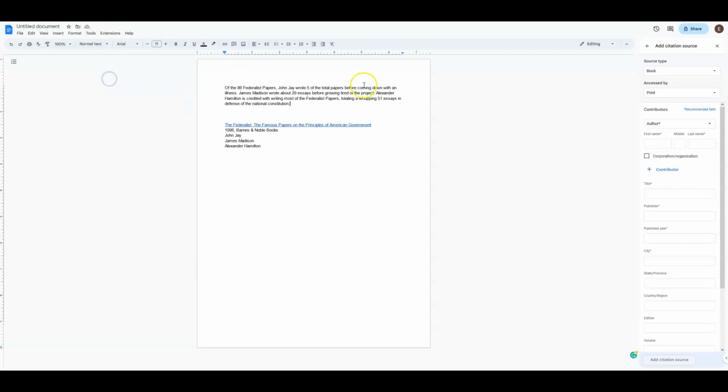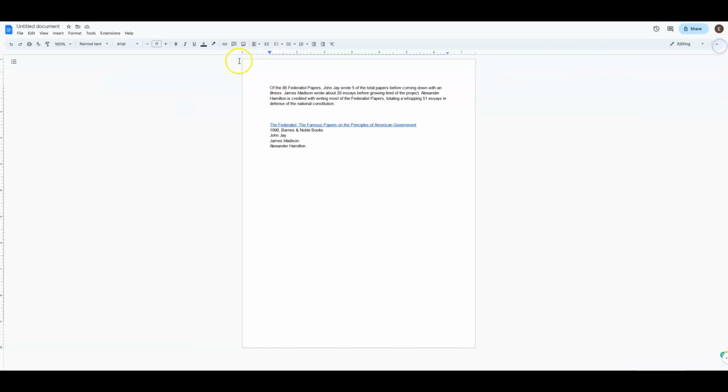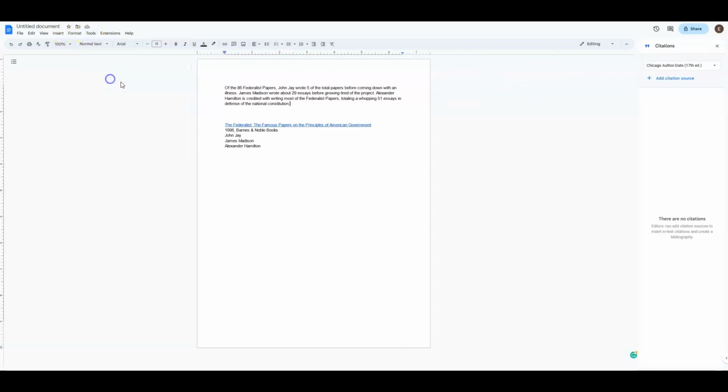And then once you click on that, I'm sorry, I already had an example up here. So tools, citations, and once you do that, it'll give you a few options here between MLA, APA, and Chicago author date. Now, Chicago author date is the one we're going to be using for this project. And then you're going to hit add citation source.